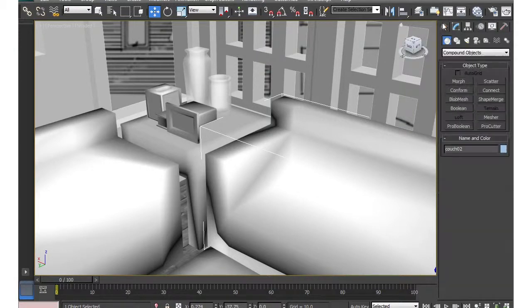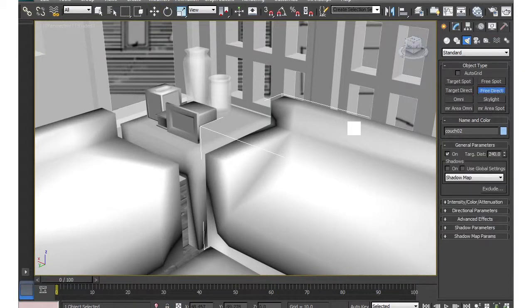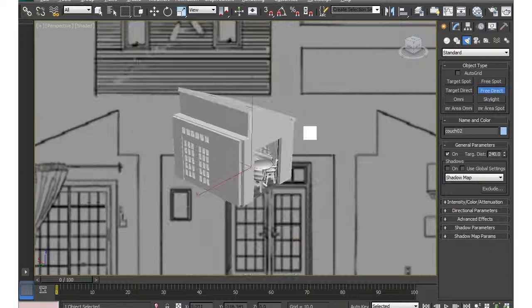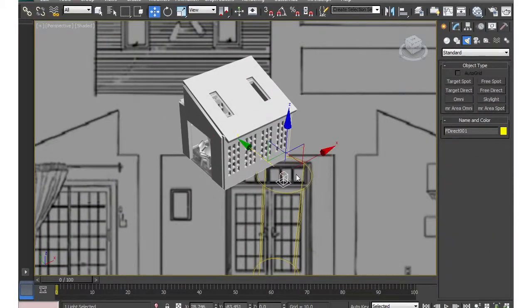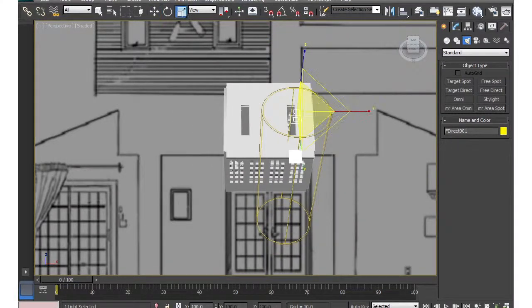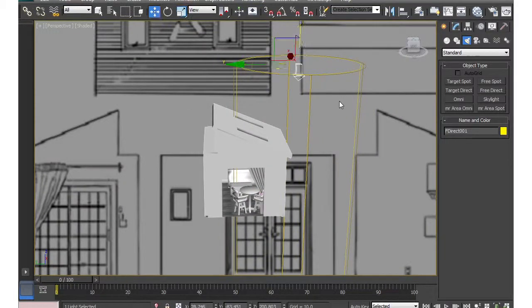So let's start by going to Create, Lights, and instead of photometric, choosing a standard light. Let's choose a free direct to be our sunlight. We'll start outside and expand this light to encompass the entire space.